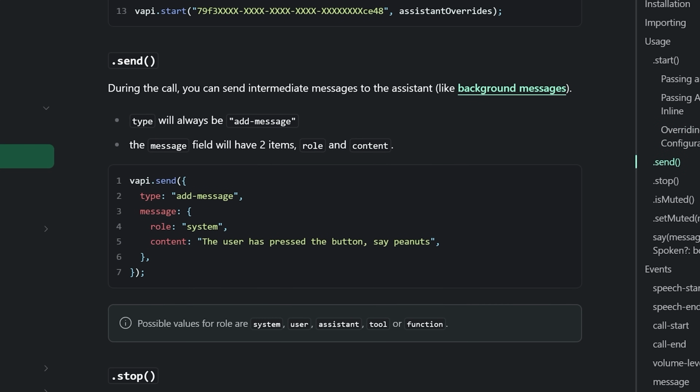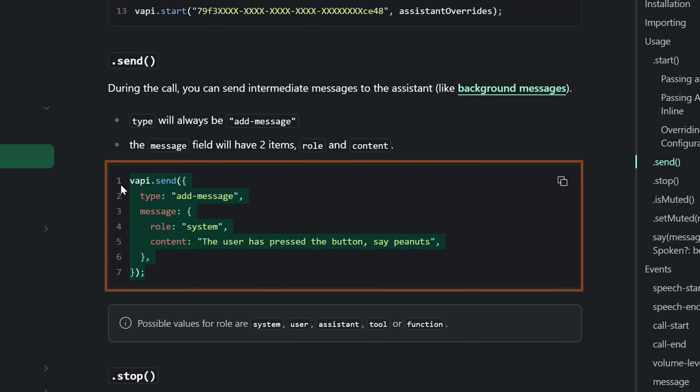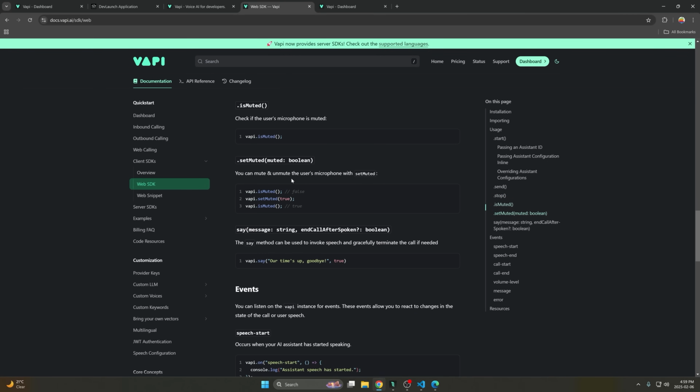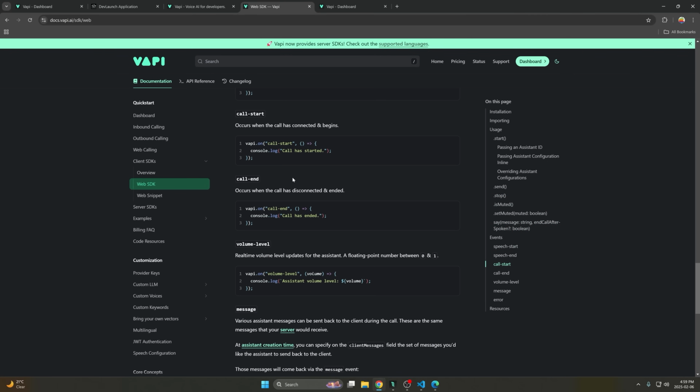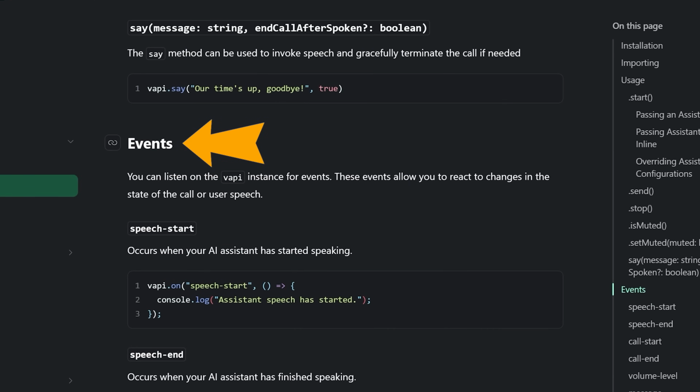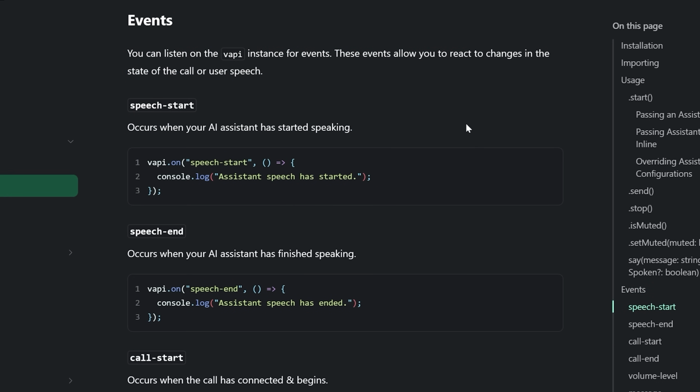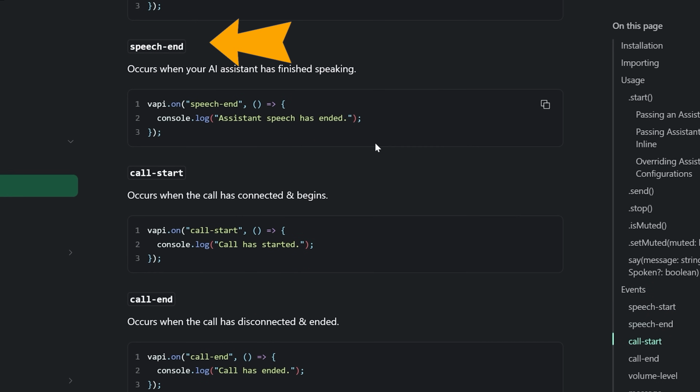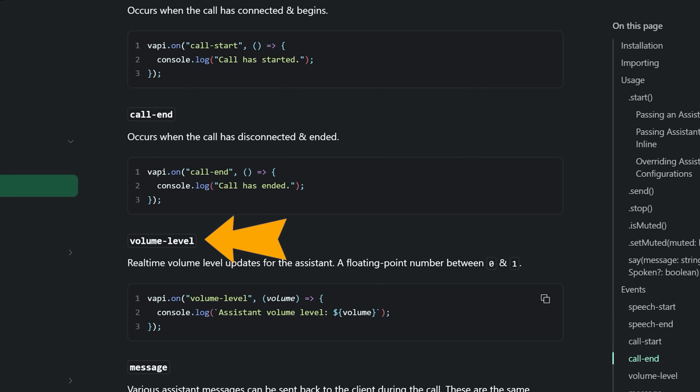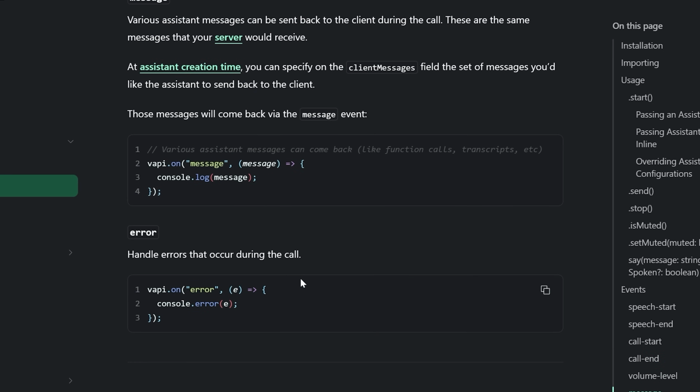And then additionally, later on, you can send things like background messages to the assistant. So for example, maybe the user presses a button or changes some setting, you could actually take that context and give that to the model in the background by just sending something to it. There's a lot of other stuff that you can do here, but you guys get the idea. And then we have all these event listeners, which I'm going to show you in 1 second. So you can see when the speech has started, when the speech has ended, when the call is ended, if the volume level is being adjusted, etc., etc.